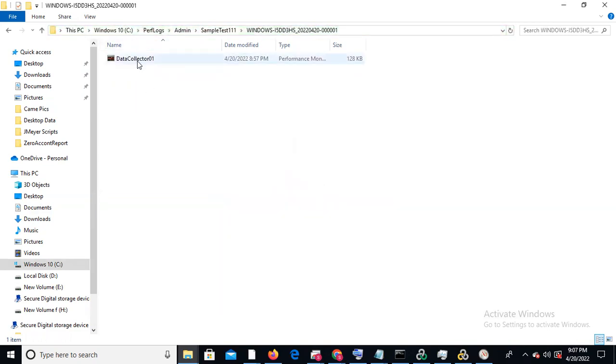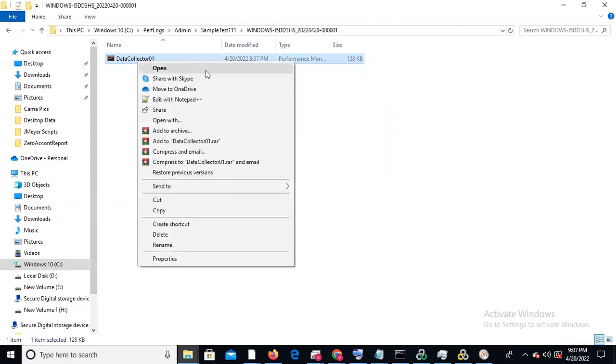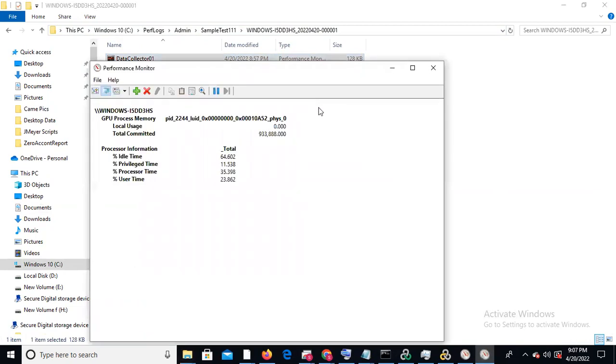So this is the data collection of your performance test results. You can open it also. Now you can observe, they have given it so simply. Local use will be 0 only, total committed is this much, idle time is 64, privilege time is 11, and process time will be 35. You can observe that only the average is picked.